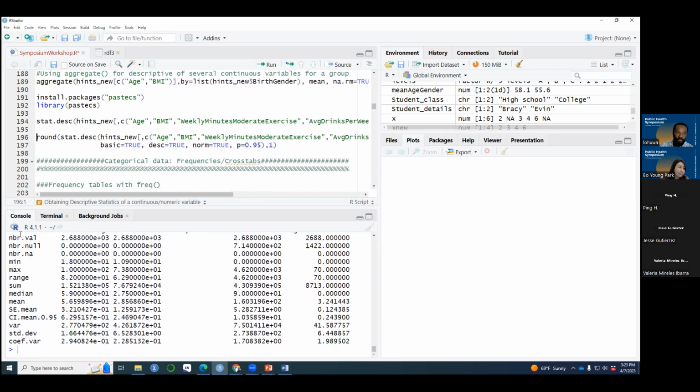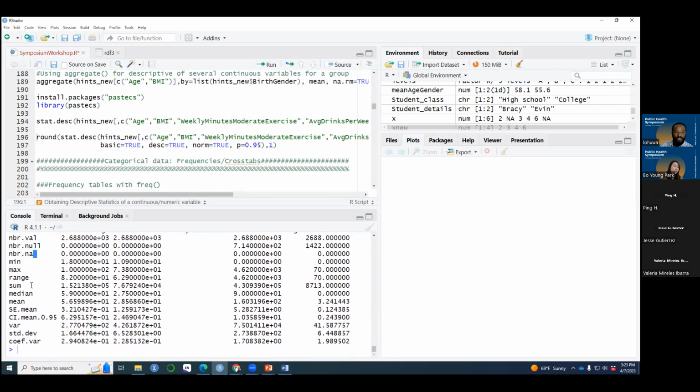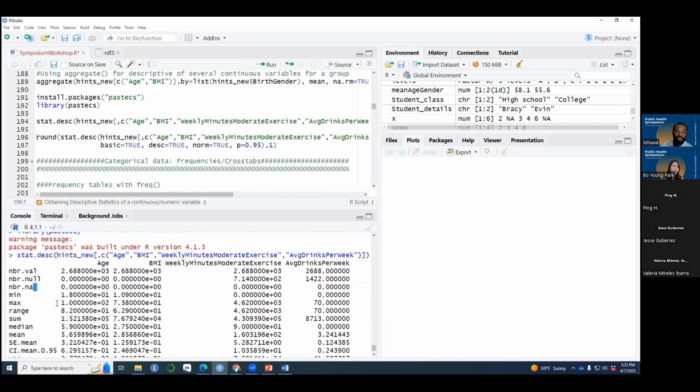But before then, we have this representing the number of values we have for age, how many of the variables are unknown, how many NAs we have within a particular variable, the mean, the maximum, the range of the variable, the sum, the median, the standard error of the mean, the 95% confidence interval of the mean, the standard deviation, and so now it has actually run this one.